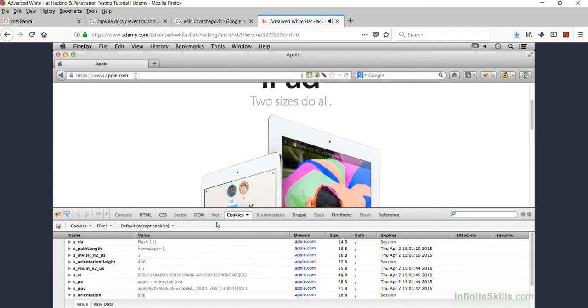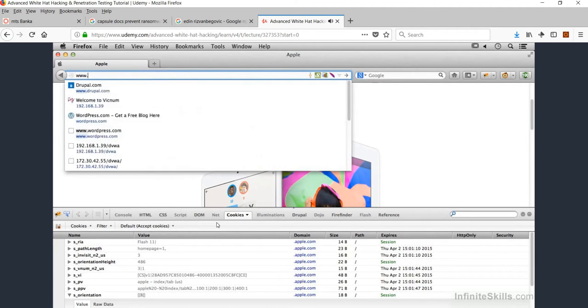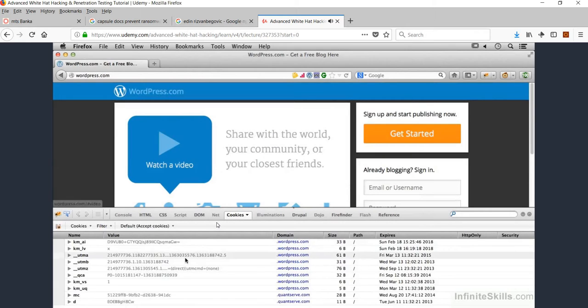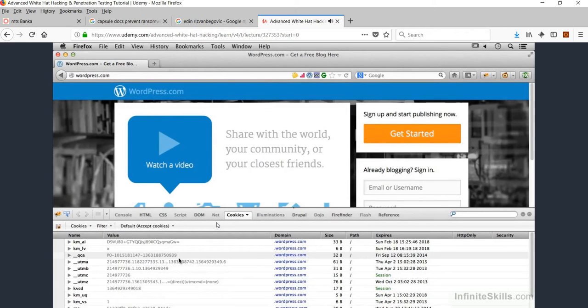I've got a lot of ability here to take a look at cookies and do a lot of manipulation, which may allow me to gain access in an unauthorized fashion to a system by maybe grabbing somebody else's cookies and inserting it into where I want it.